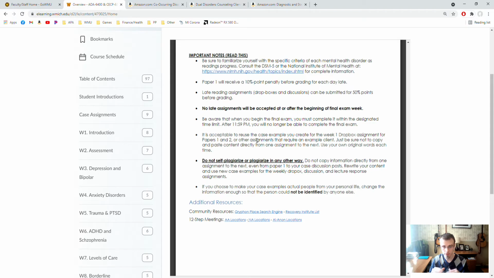So 50% of the points will be taken, but then you can still get 5 out of 10 if you give a pretty good assignment back. That's what this says here. Late reading assignments, Dropboxes can be submitted for 50% before grading. Now that's different for the papers.